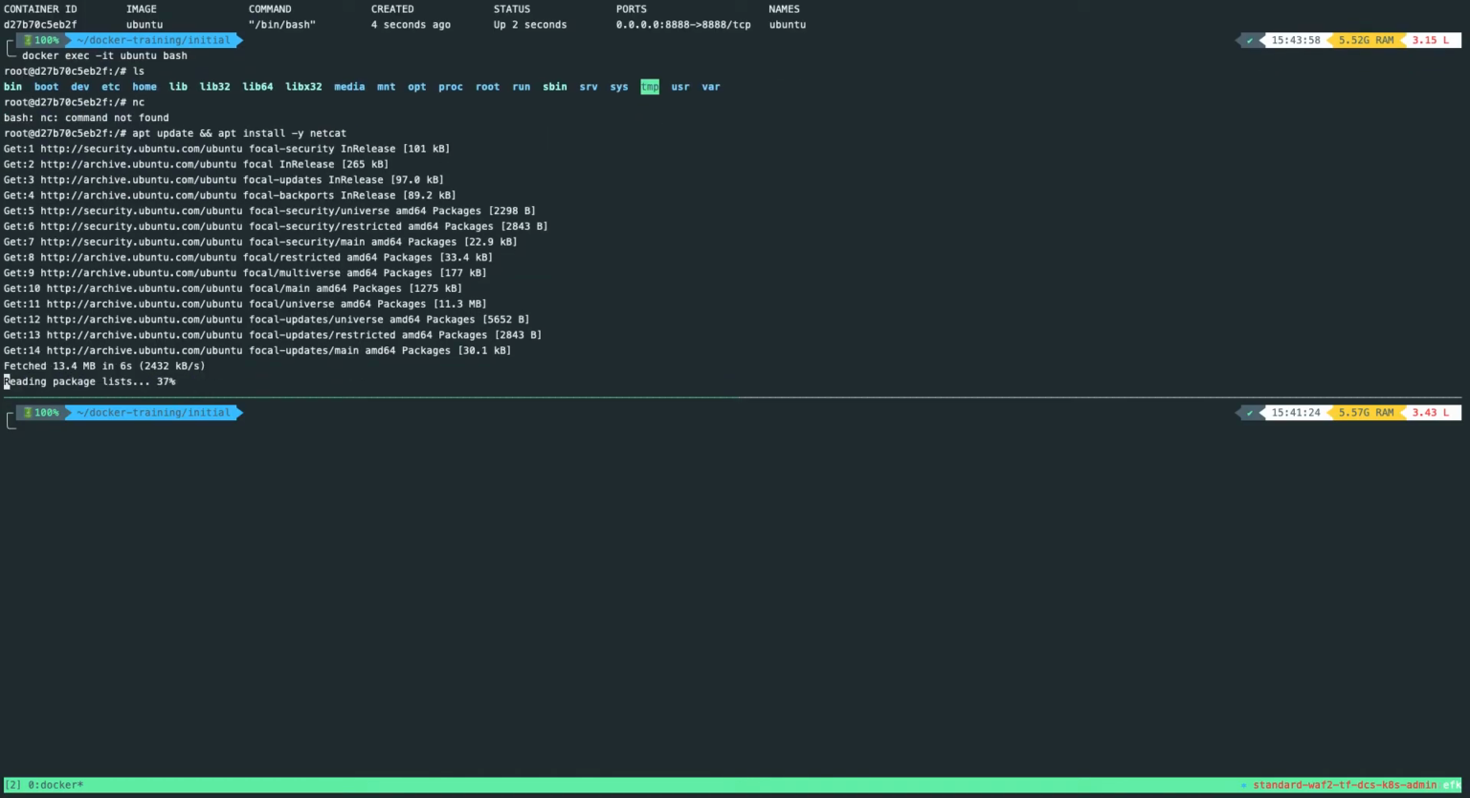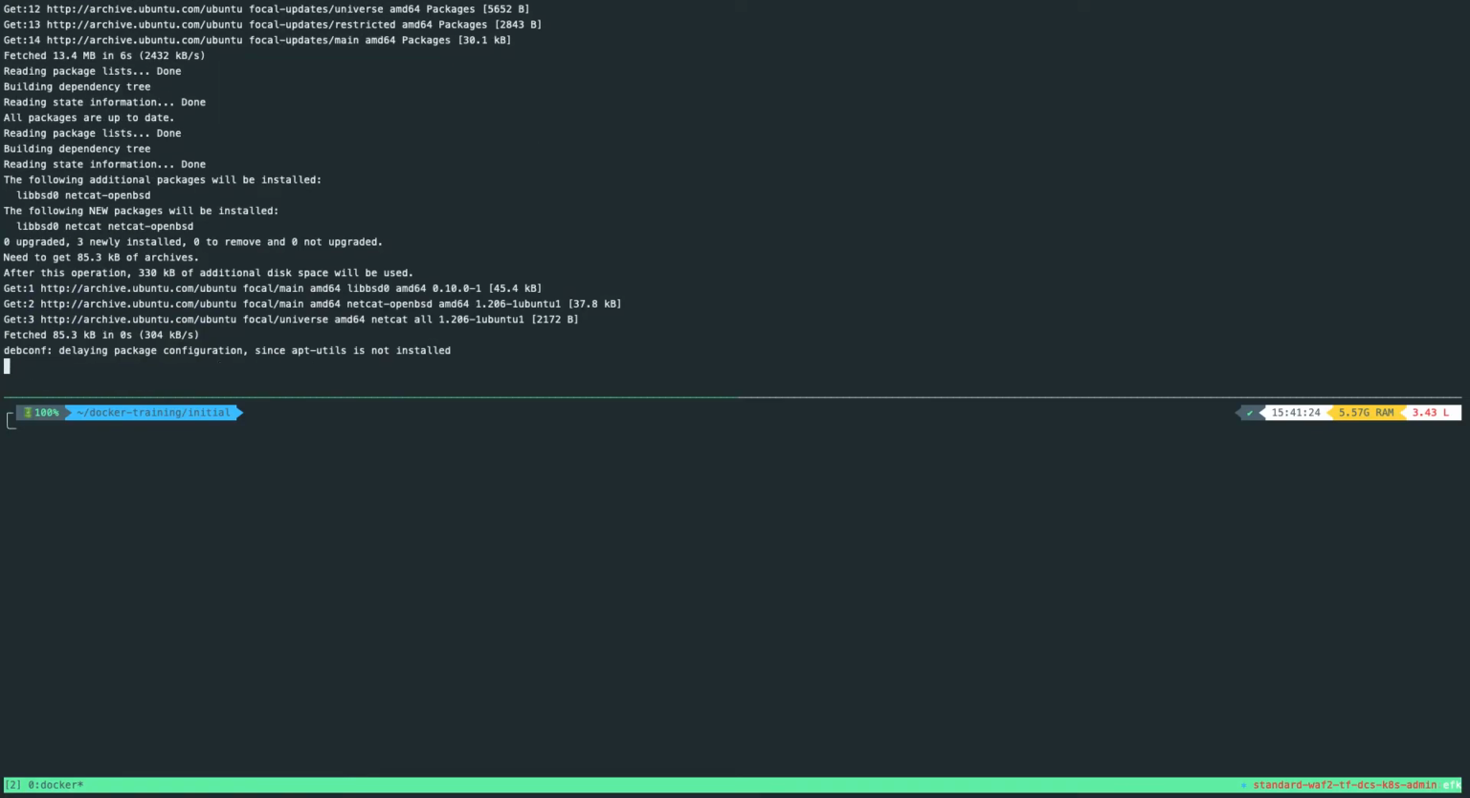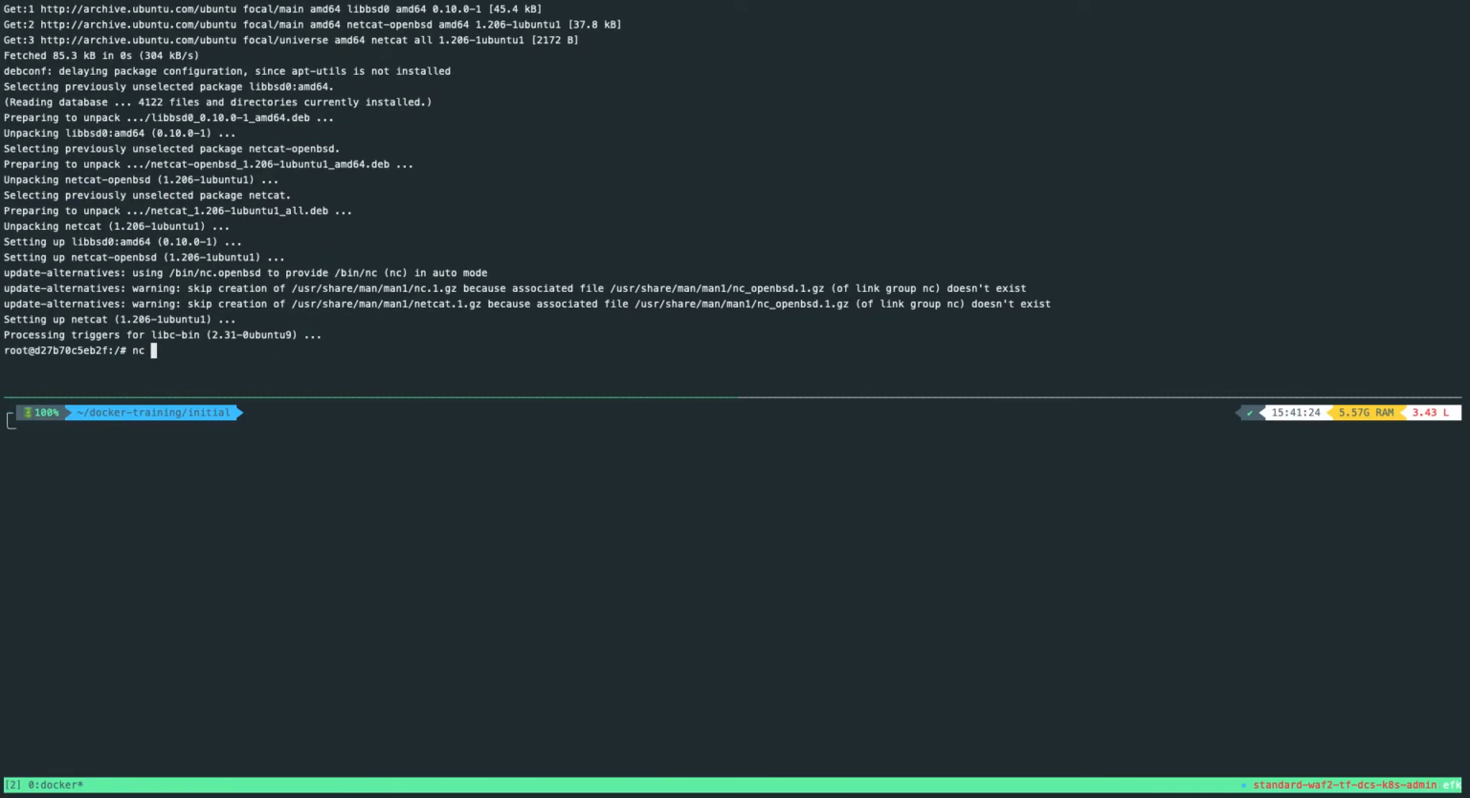Now what I'm doing here is I will start a netcat server on port 8888, which will listen to the requests. So I just say nc -l -p 8888. Now this is running inside a container.